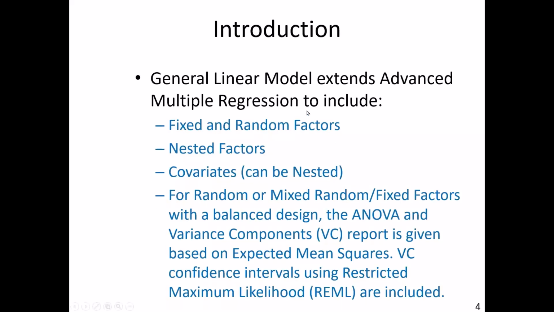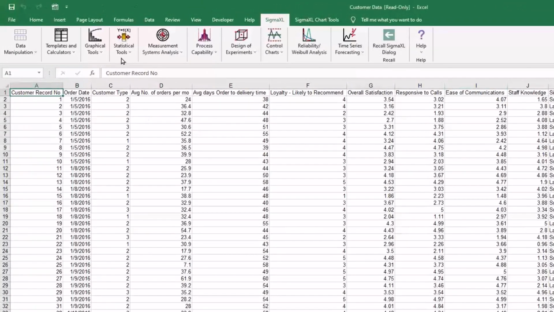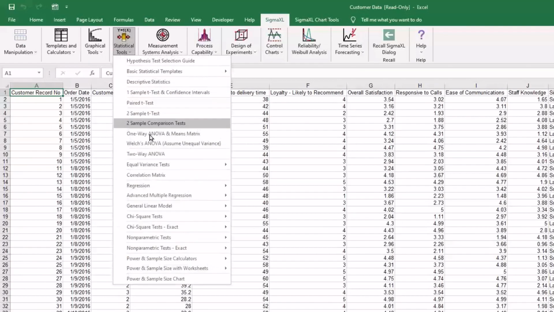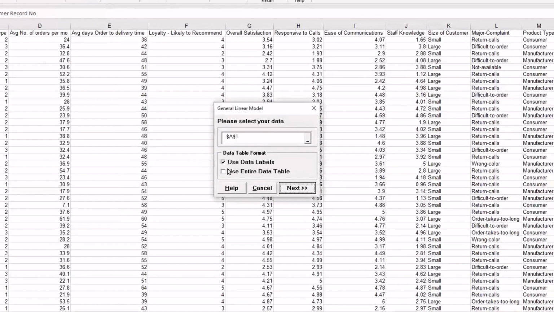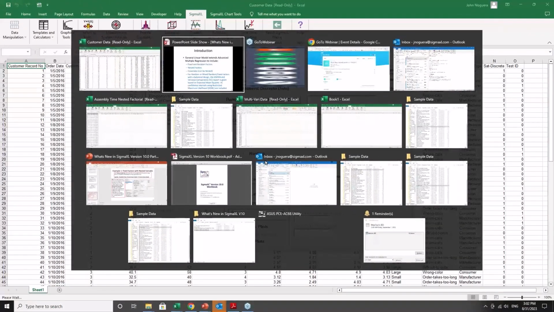All right, so to start, the general linear model, actually, let me just show you where it is in the SigmaXL menu. Under Statistical Tools, this is the new general linear model. Okay, so fit general linear model. And then when you click the fit general linear model, this is the dialog. I'll populate this in a moment with the first example, but I just want to go through some introduction. I want to talk about basically the different options here: fixed factors, random factors, covariates, and nesting.